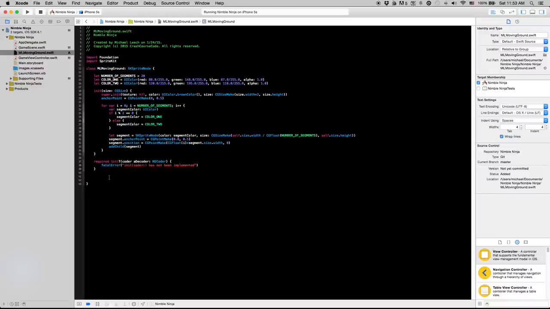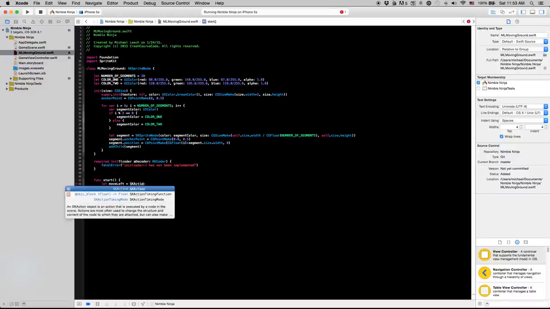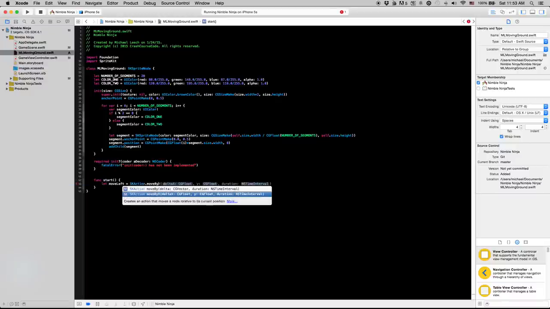So right here, we're going to create a function called start. It's going to be a pretty simple function, and we're going to say let moveLeft equal SKAction, I'll describe this in a sec, dot moveBy x: minus frame.size.width over 2, y: 0, duration of 1.0.